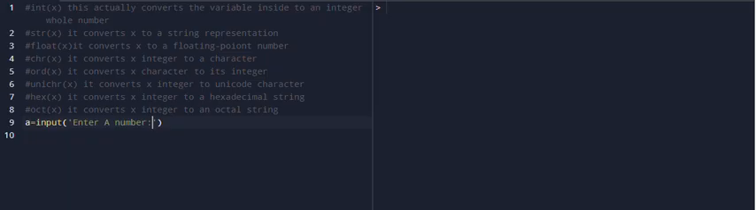Okay, you're going to enter a number. That's the a input, and then we're going to have another one, which is b input equal. Now enter another number. Okay, now enter another number.